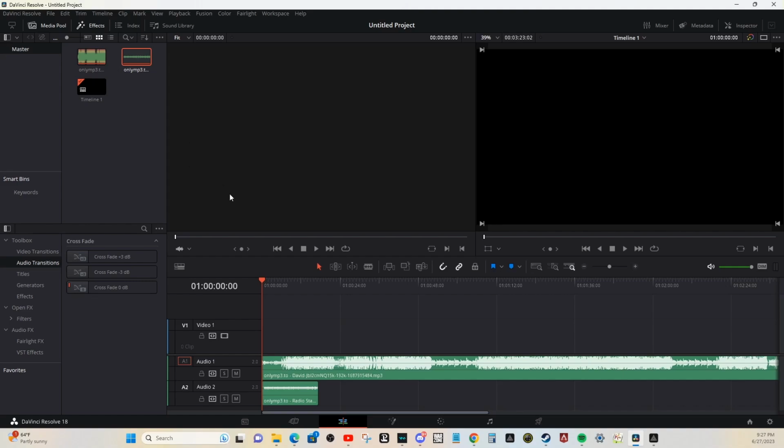So you want to make sure you zoom in because we're going to do some cutting on this audio file and stretching and things like that. Make sure you zoom in so you can clearly see what you're doing.